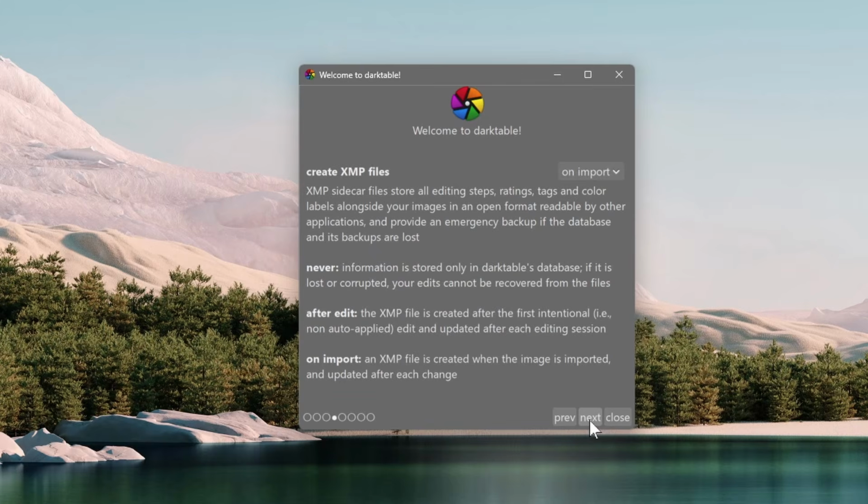The next screen talks about those XMP files that I just mentioned. So Darktable is going to make an XMP file every time you make changes or edits to a photo so that your underlying photo isn't damaged. So this is going to ask, when do you want Darktable to create those XMP files? You kind of have two options.